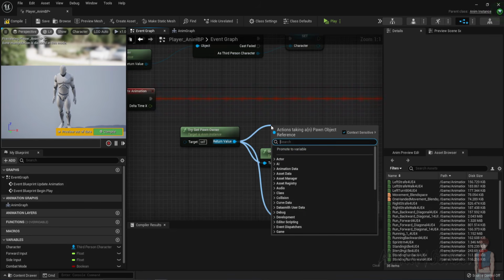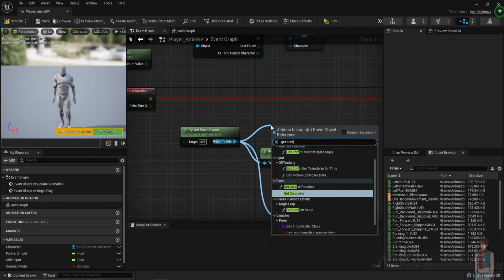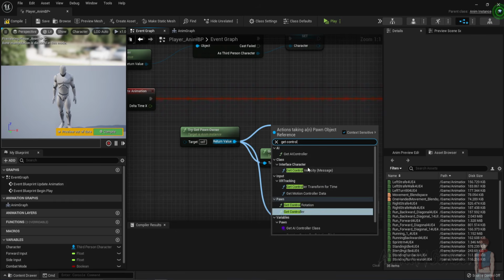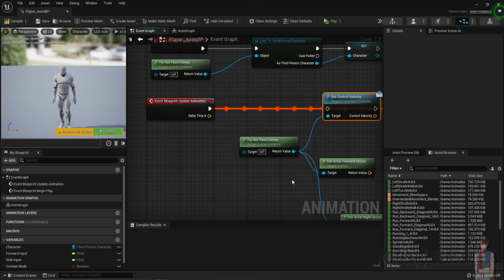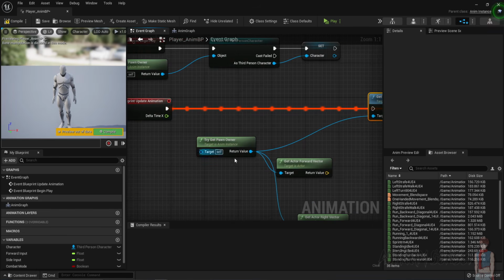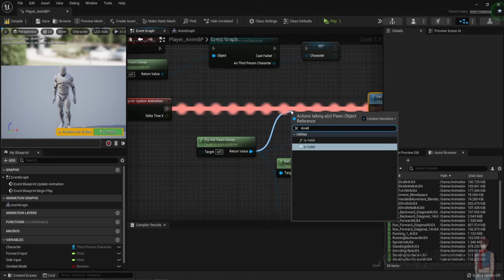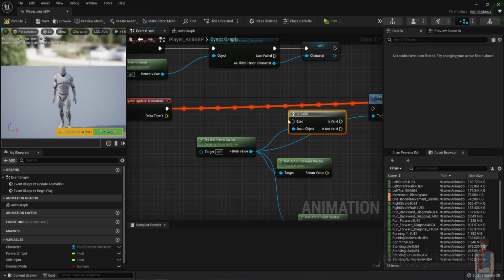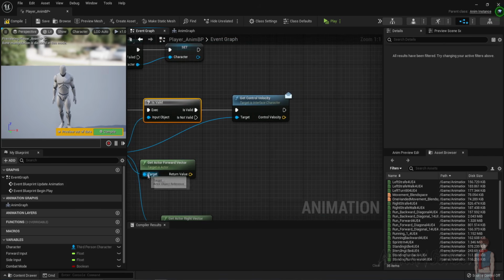And let us try getting the control velocity. Get control velocity, which is the interface function that we have created. And also before doing this, we want to check if pawn owner is valid. So just search for is valid, the white one, and connect it like this. So if the pawn owner is valid, we are going to get the control velocity.